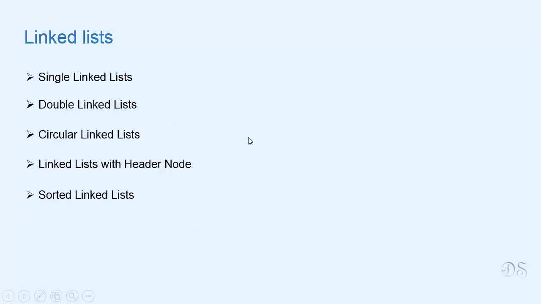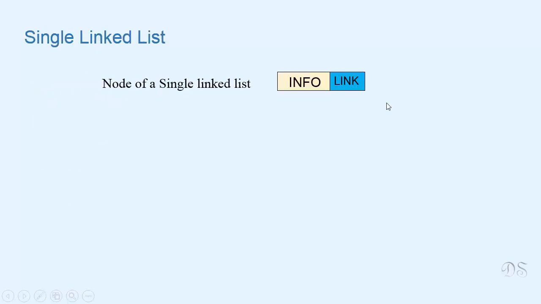There are different variants of linked lists. In this course, we'll study these 5 variants, out of which this single linked list is the simplest one. So we'll start with single linked lists. A single linked list is made up of nodes where each node has two parts, the info part and the link part. The info part contains the list item, the actual data that has to be stored in the list. And this link part is a pointer to the next node of the list.